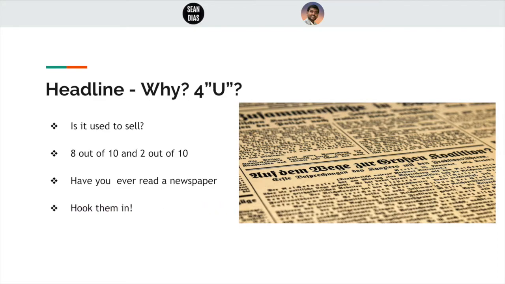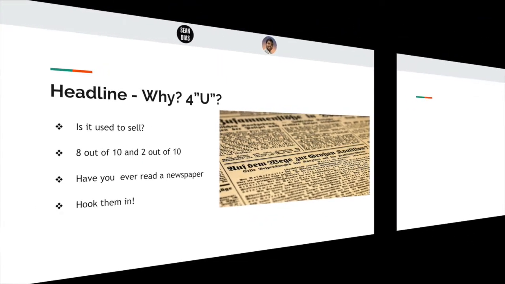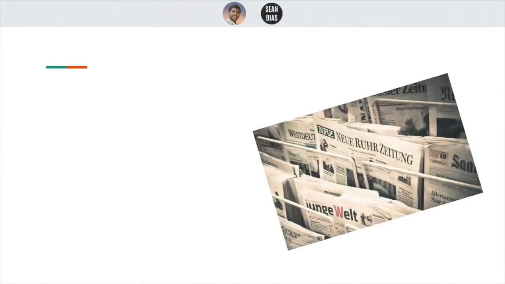So use it in your copy, hook them in the headline. Always keep in mind the purpose of the headline so that you never go off track. Now let's have a look at the objective of the headline in detail.